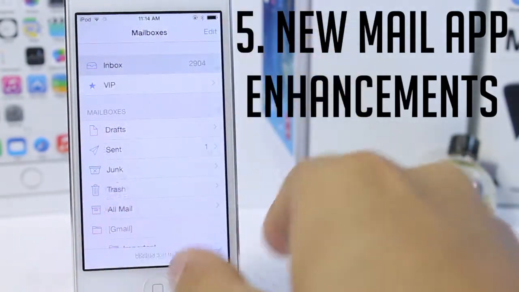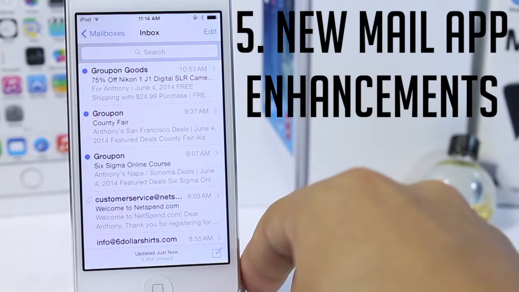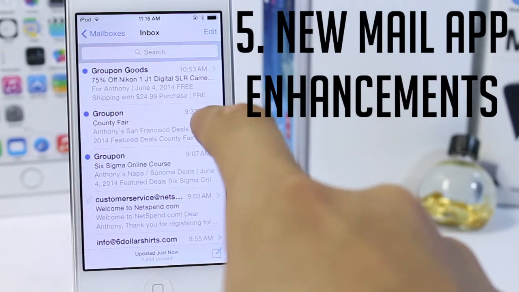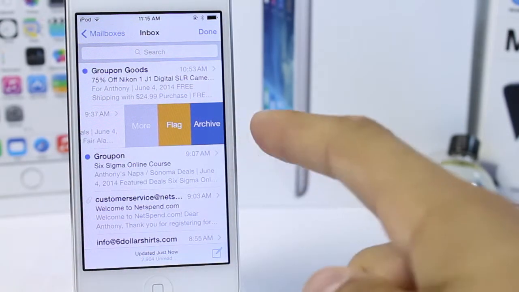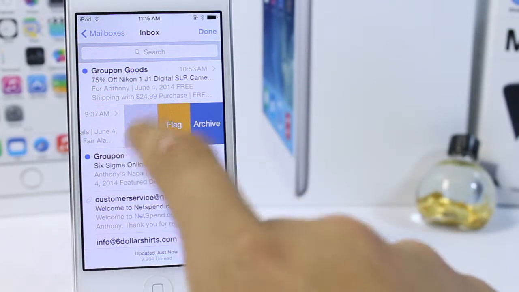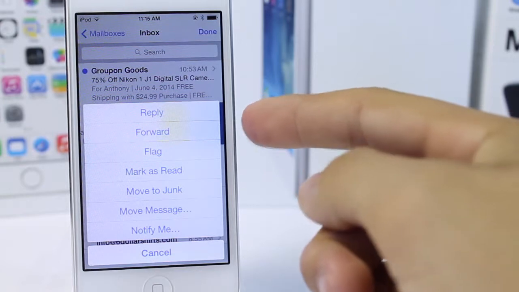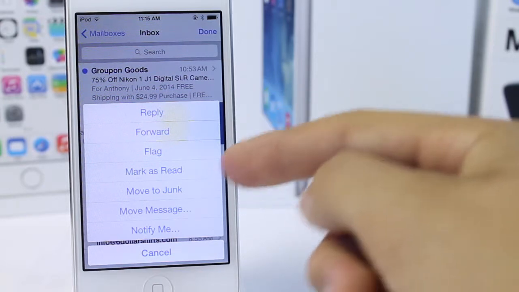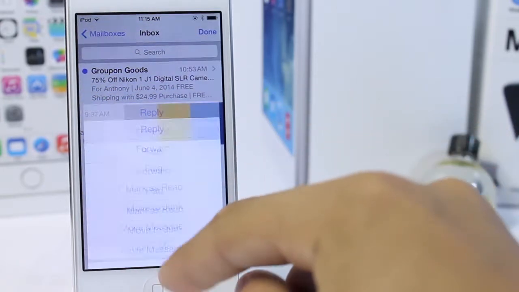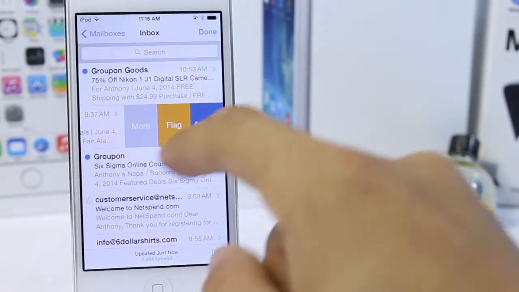Number five is called New Mail App Enhancements. New Mail App Enhancements are absolutely great, although I don't really use them that much. However, all you do is just swipe to the left on a message, and then you can tap the More button, which brings up the option for you to reply, forward, flag, mark as read, move to junk, move message, or notify me when another follow-up message occurs.